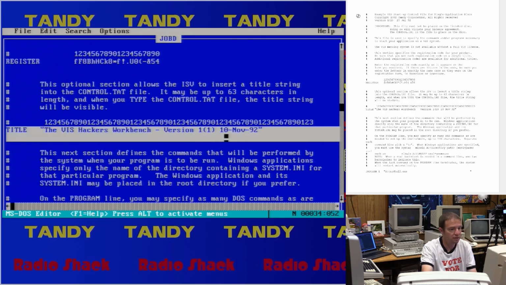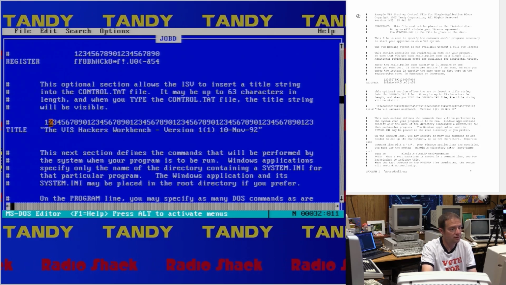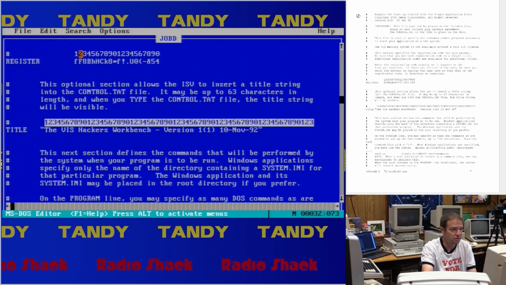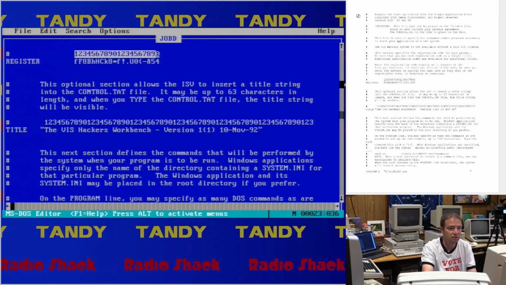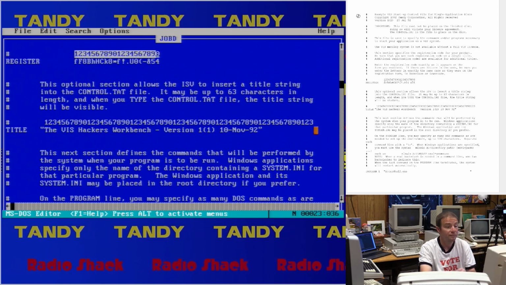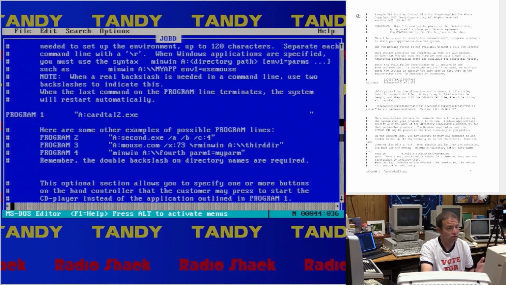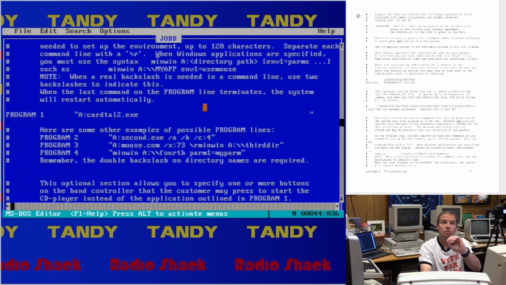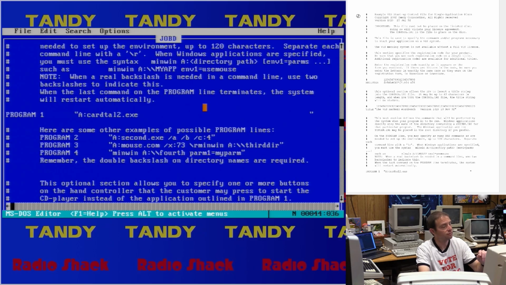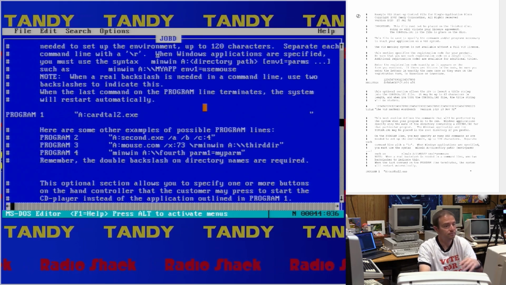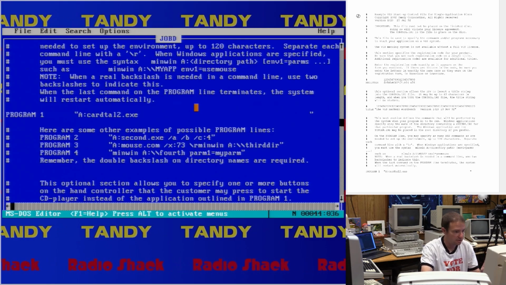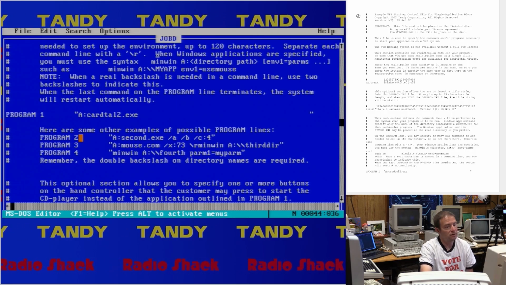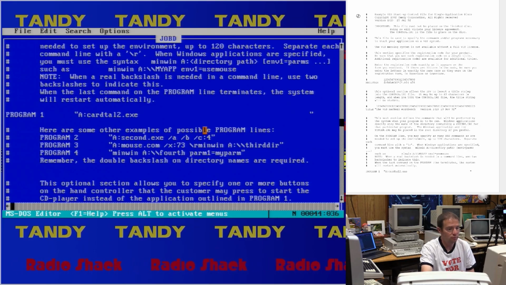Then we get to title it. And these characters here in the monospace basically give you the lengths of the fields. So this file is very well documented in that it shows you everything you need to know and gives you the limits. It's pretty implicit. You'd have to be rather dense to not get this. So, y'all get it. Now we have program 1, and here you can see some other examples of program lines.